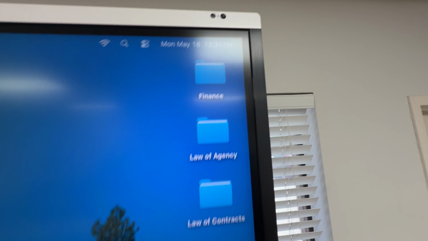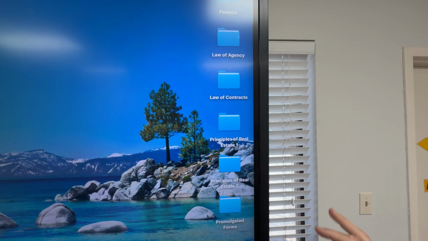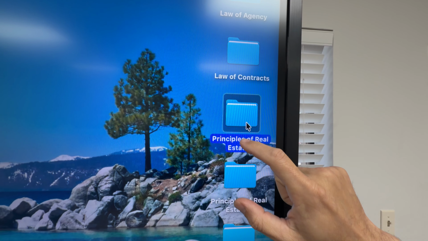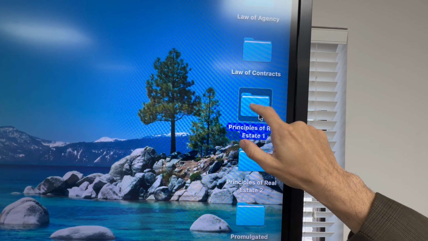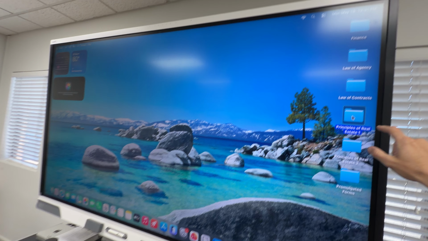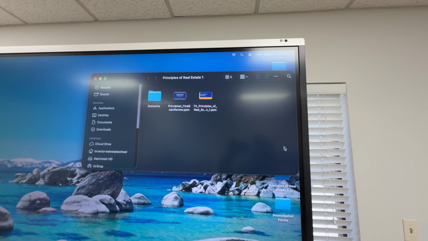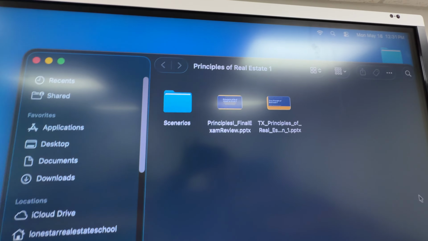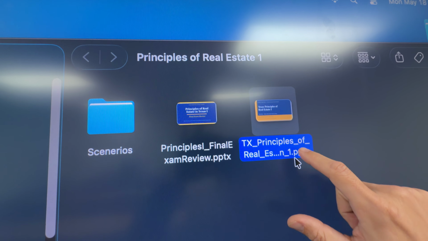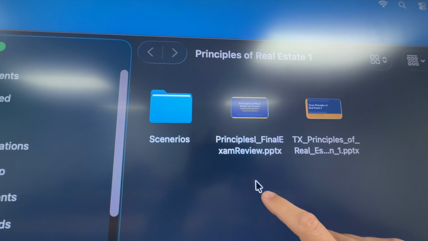So if you see here, I've got all the classes. So for example, right now, the class we're in now is going to be Principles of Real Estate 1, and the touchscreen works, okay? So usually you have to kind of double tap it, I think. There it is, see? And then it brings it up, okay? And now it's very simple. You have your principles. This is the first one, and then here's the review, right?